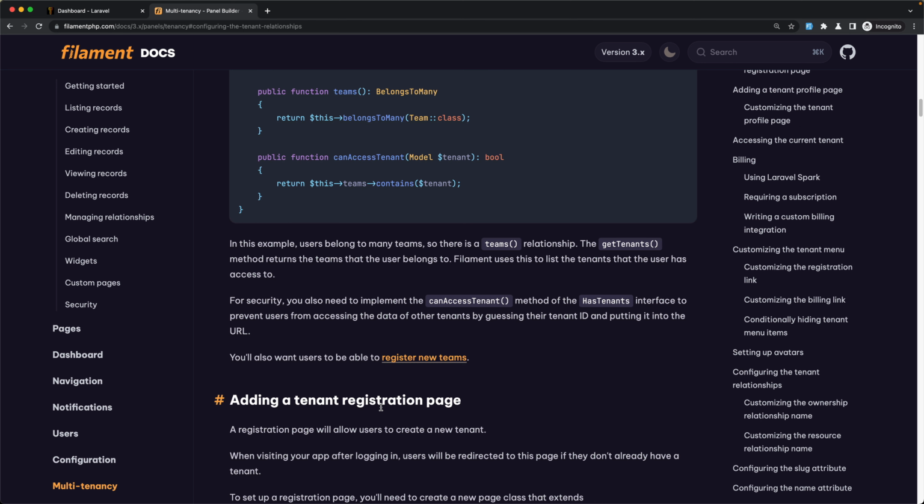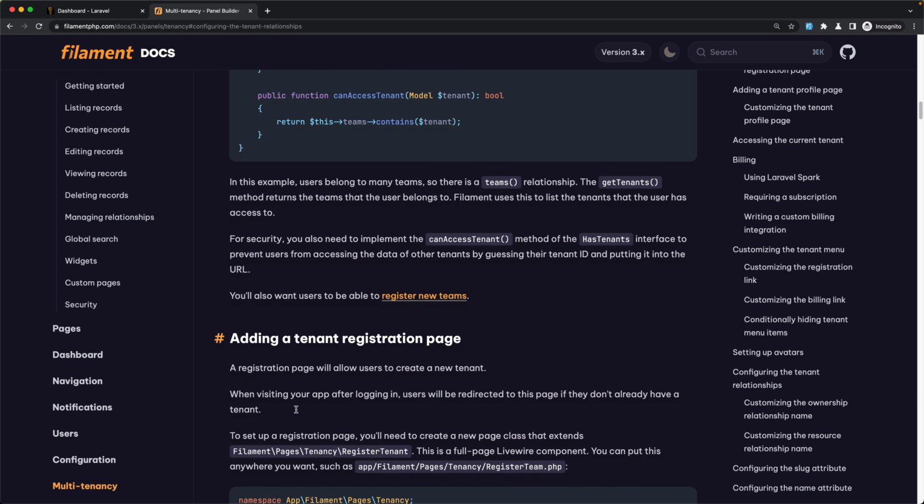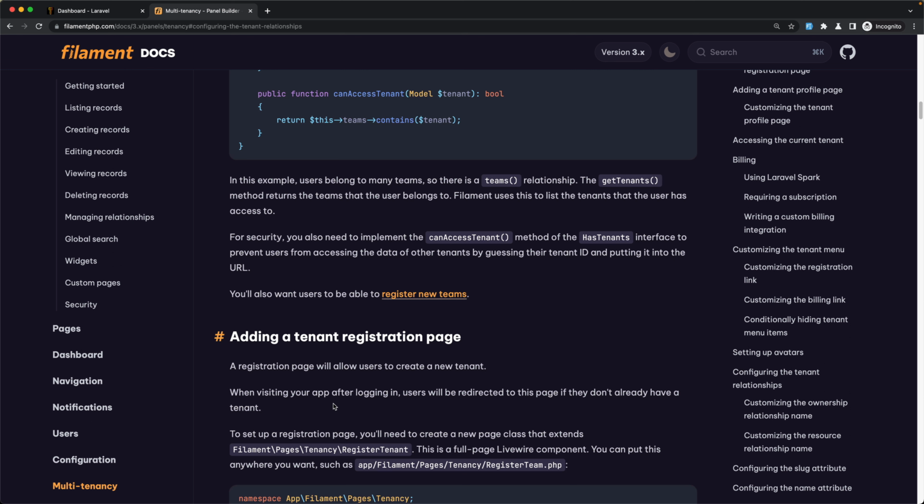Now, adding a tenant registration page. A registration page will allow users to create a new tenant. When visiting your app after logging in, users will be redirected to this page if they don't already have a tenant. When we register a new user, they are not going to belong immediately to a tenant, so they are going to be redirected to the register page.